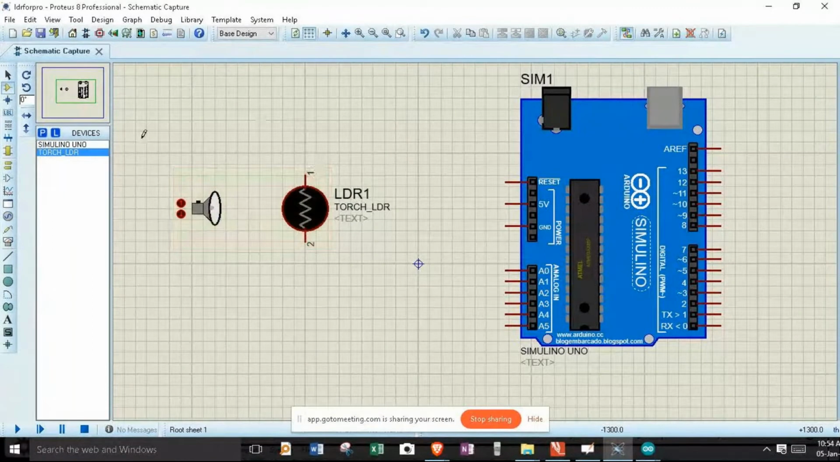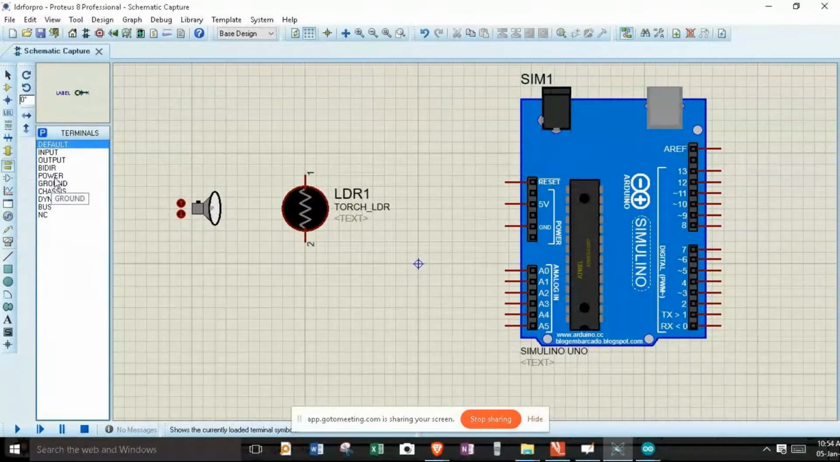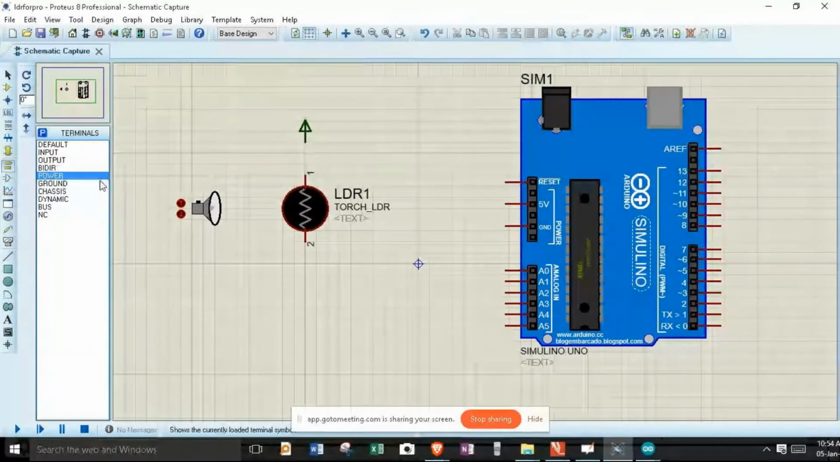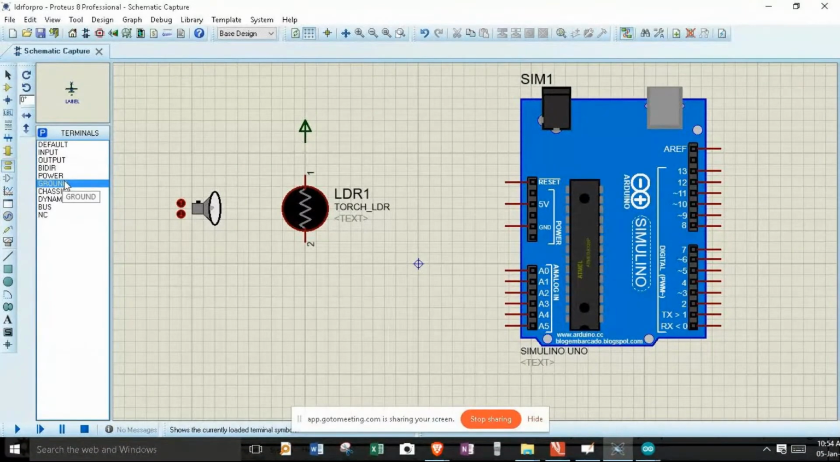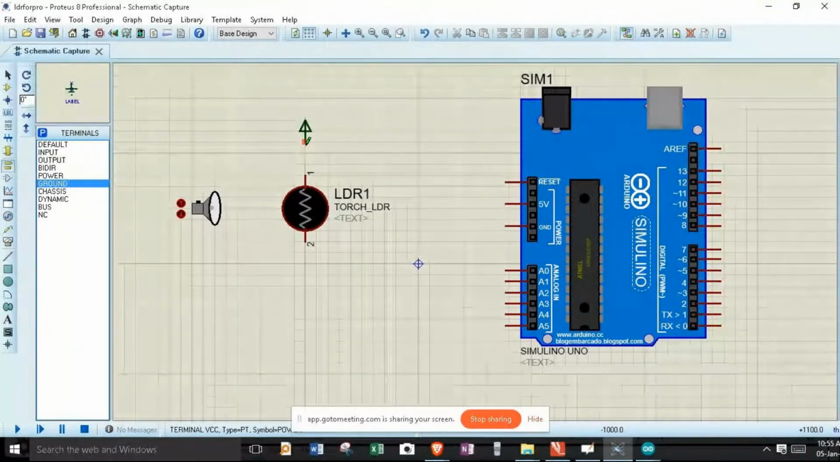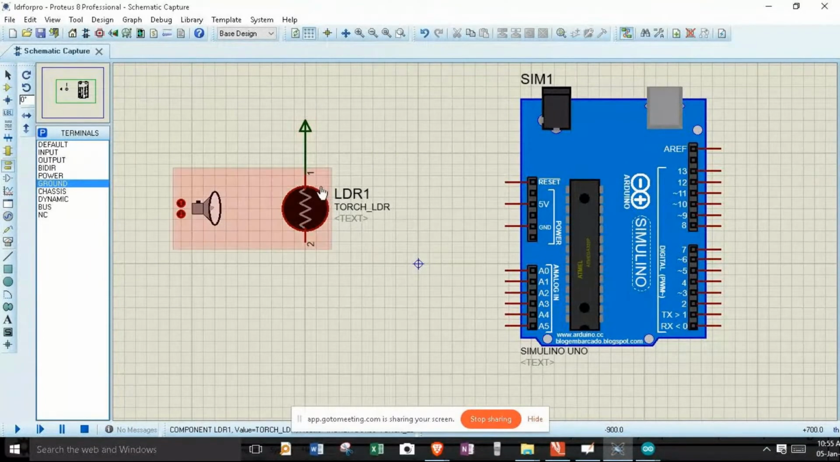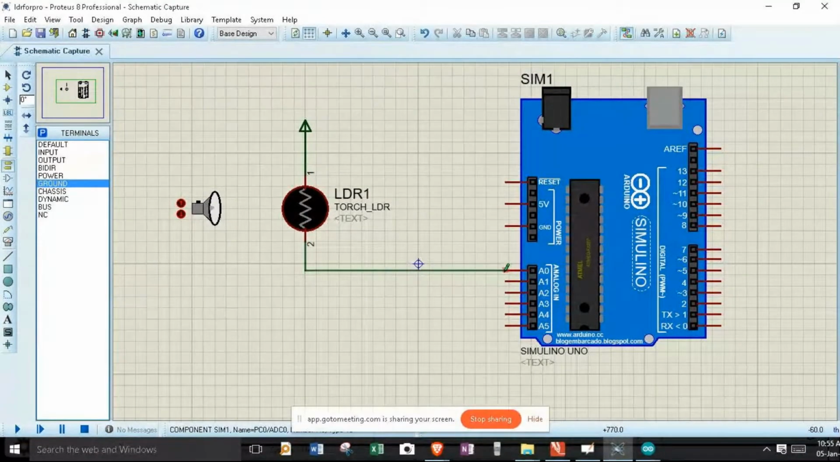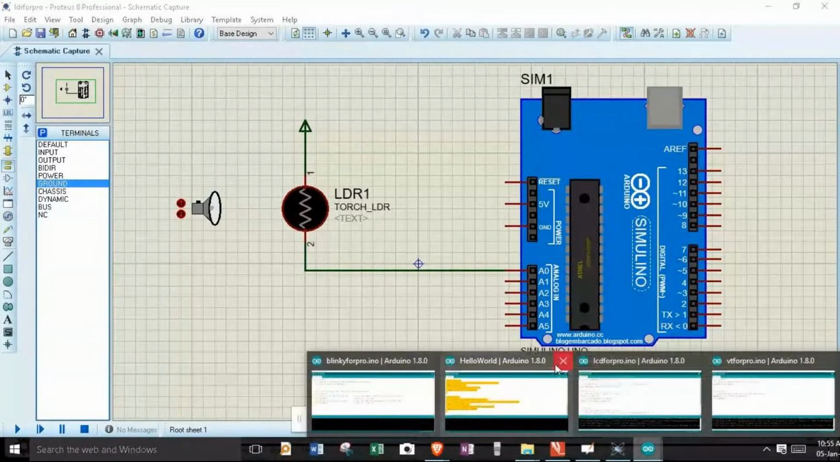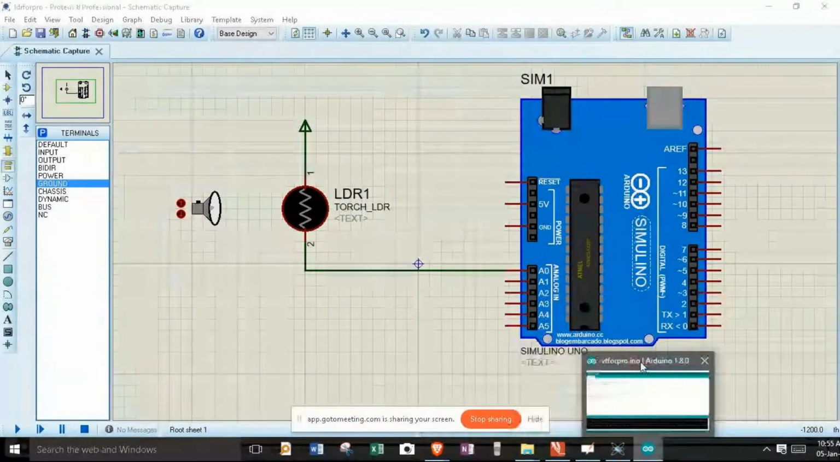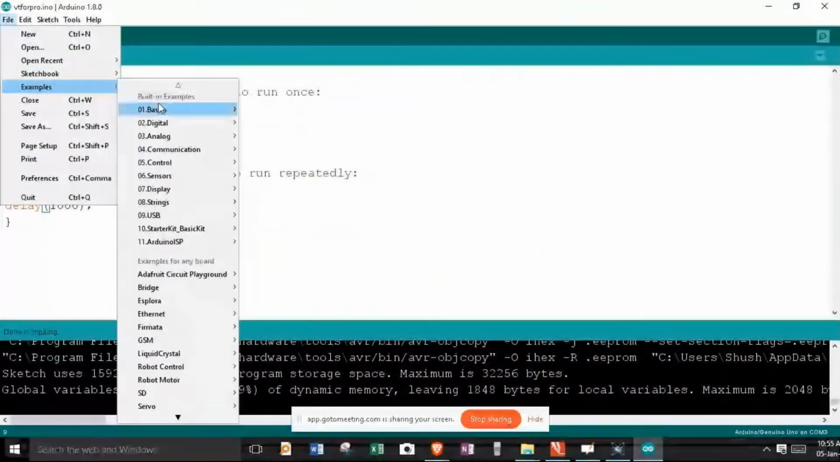Let me power up this LDR, for which I require power, followed by one ground. Now I'll be connecting one end of this LDR to VCC, the other end goes to A0 of Arduino Uno. Now all I got to do is get back to Arduino and go to examples. Under basics, I got to search for analog read serial.